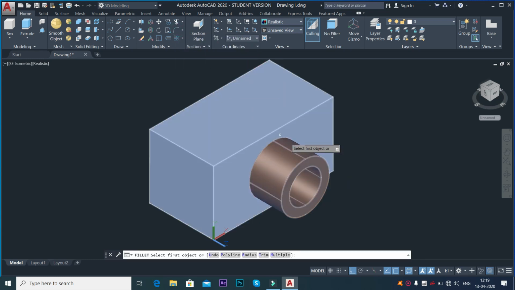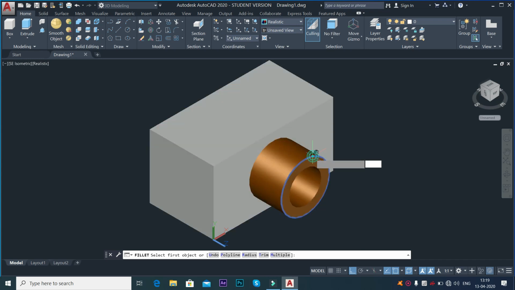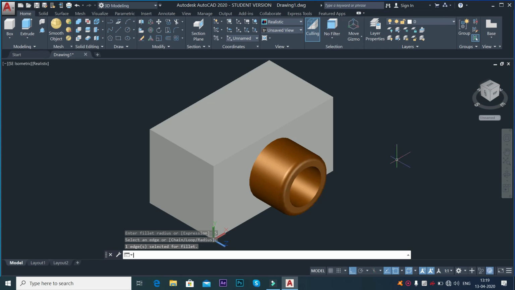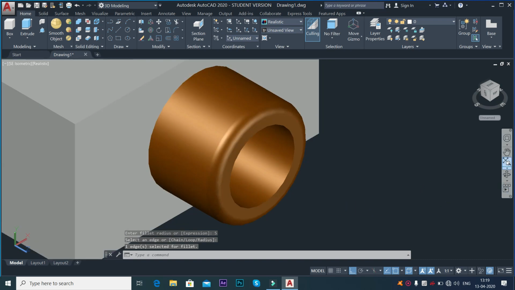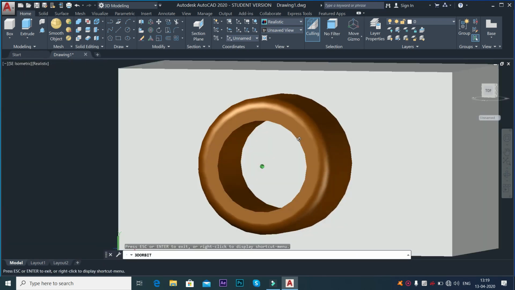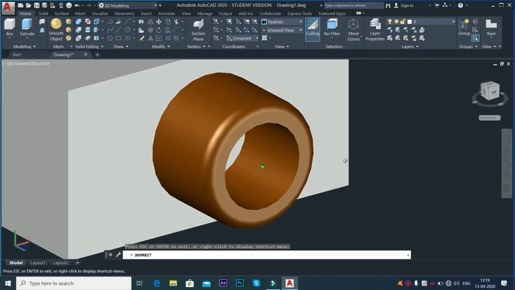I click on this fillet option, and it is asking me to select the first object. So I will select this edge. As you can see, that edge has been selected. I will click on enter. Now it's asking me for the filleting radius. So I will give the radius as, suppose, 5. Enter. I have already selected the edge, so click on enter, and as you can see the surface is a smoother one. See, it has got a good profile, and the surface is now smooth.